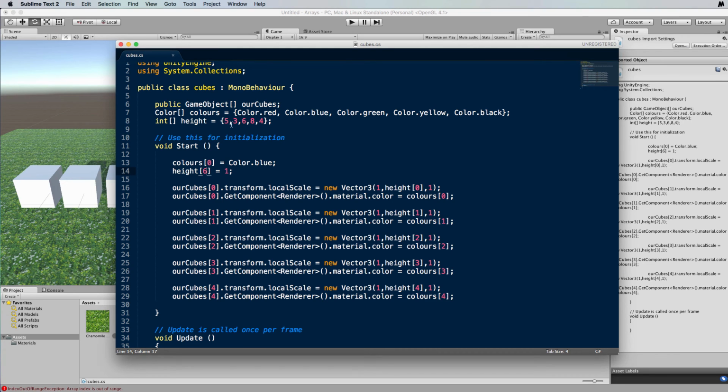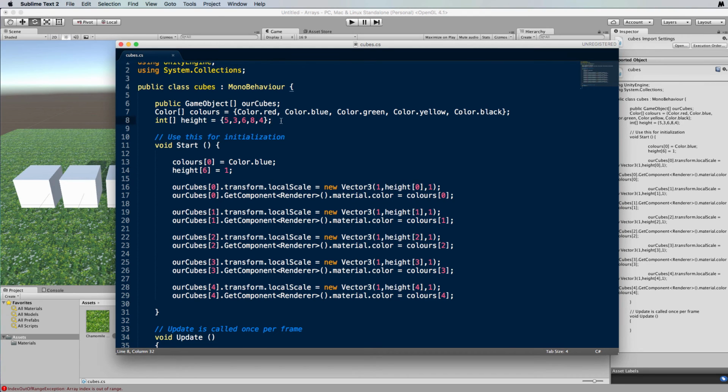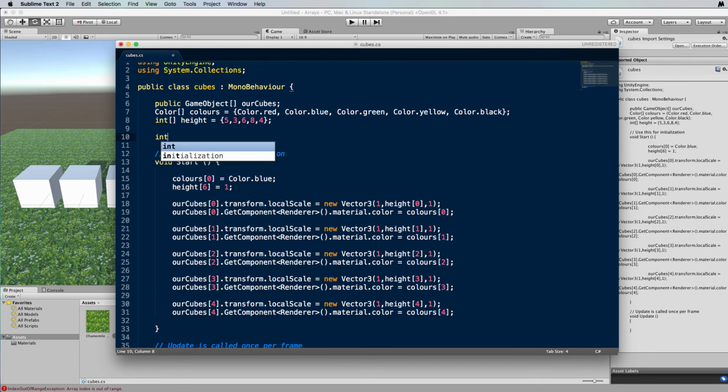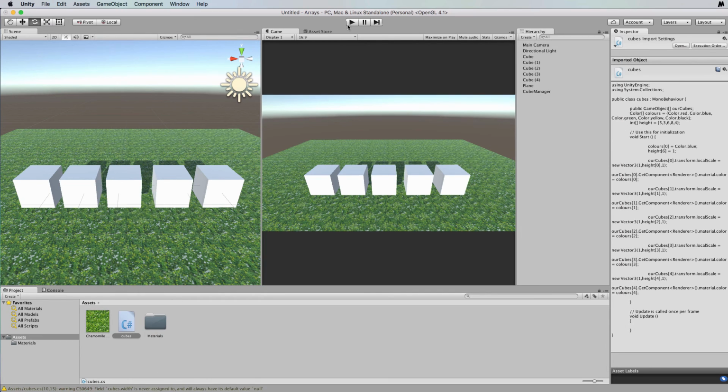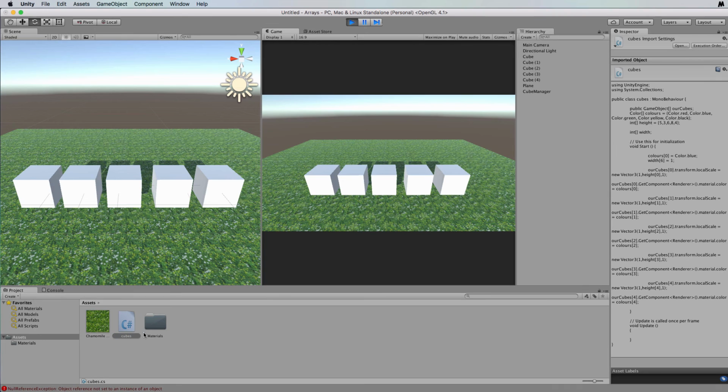So if you want to create another array, let's call this int, and we'll call it width, and we're not going to set it to anything. Give it no size whatsoever. And then in here we try to do width 6 equals 1. We save that and run it. You're certainly going to get an error. Yep, index out of range.